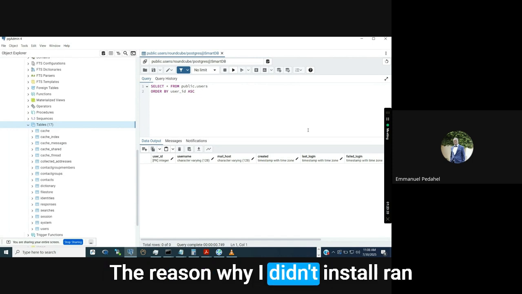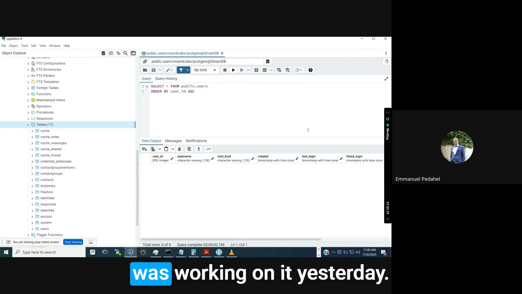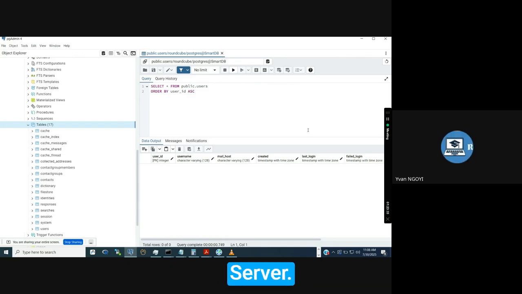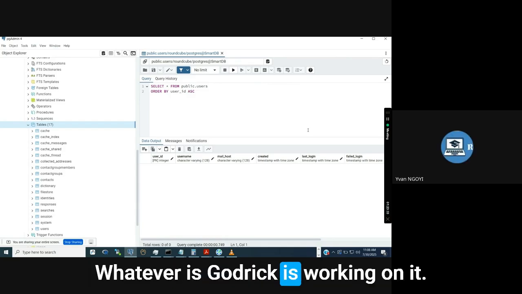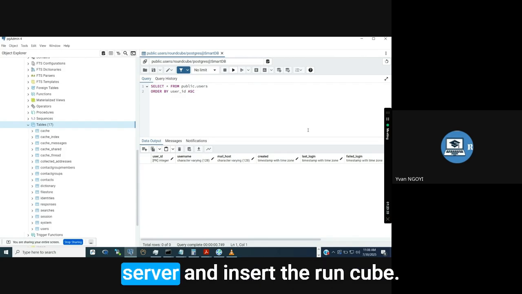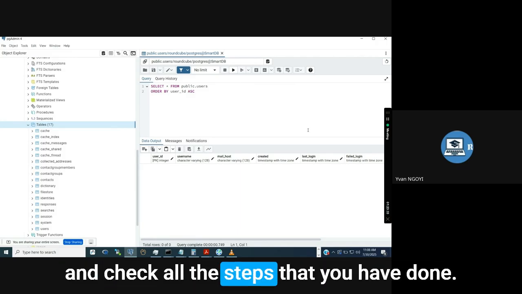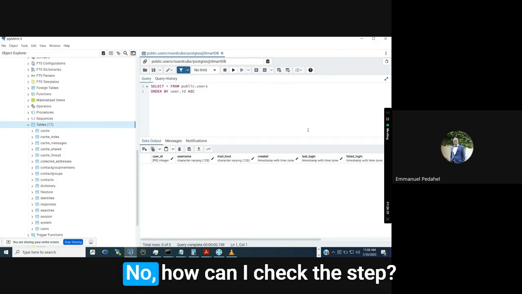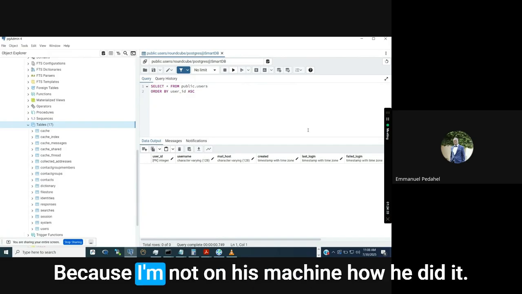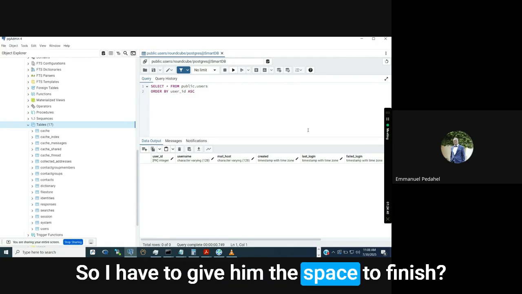The reason why I didn't install Roundcube on the server is that Godric was working on it yesterday. Even if Godric is working on it, you can go on the server and install Roundcube. You can check if Godric already installed it and check all the steps that he has done. No, how can I check the steps? I am not on his machine. How he did it, I can never know. So I have to give him the space to finish.